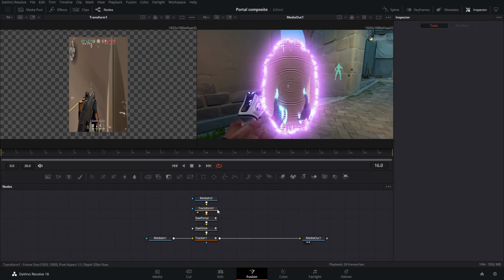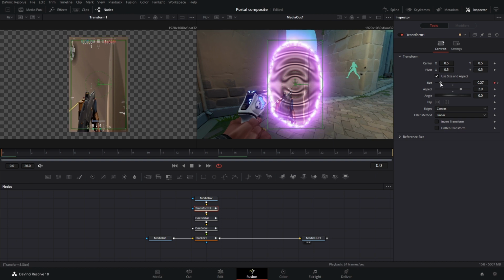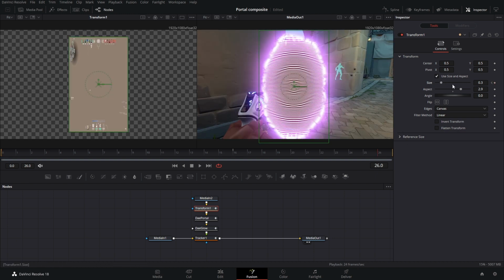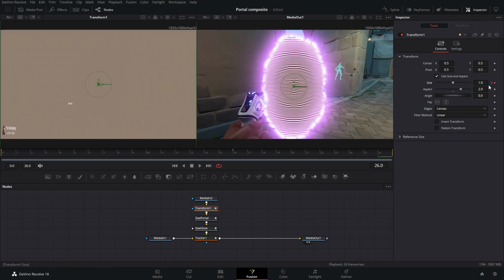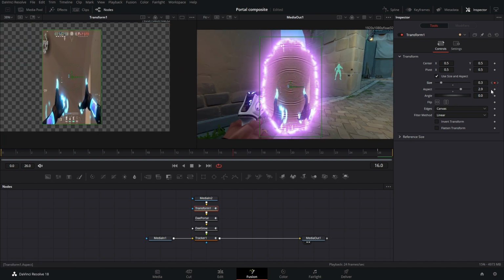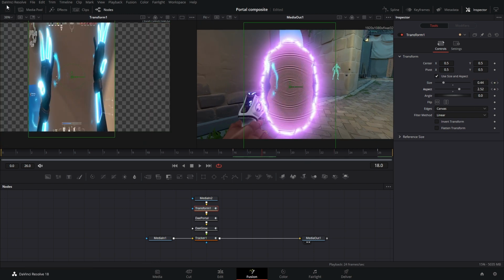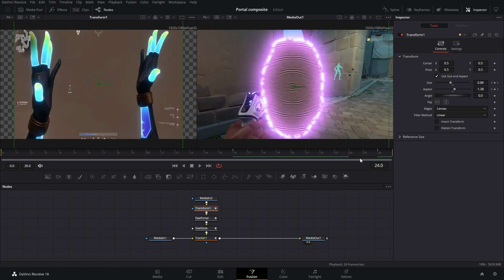So what I like to do is start from the top and work my way down. In the transform node, I'm going to add a size keyframe in the middle. Then I'm gonna go back to the beginning, bring this down to 0 and bring this to 1. We also need to adjust our aspect ratio because I messed with that. So in the middle, gonna add an aspect ratio keyframe and then go to the end, reset this to 1. So now when we watch it back right here, you can see that it fixes itself.